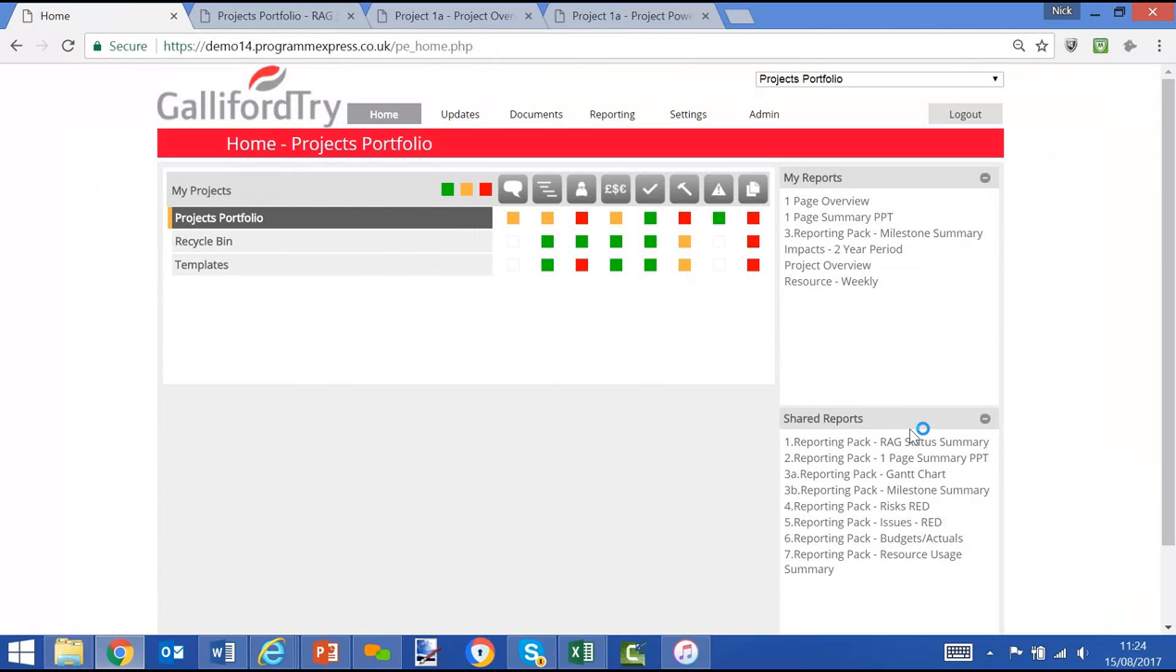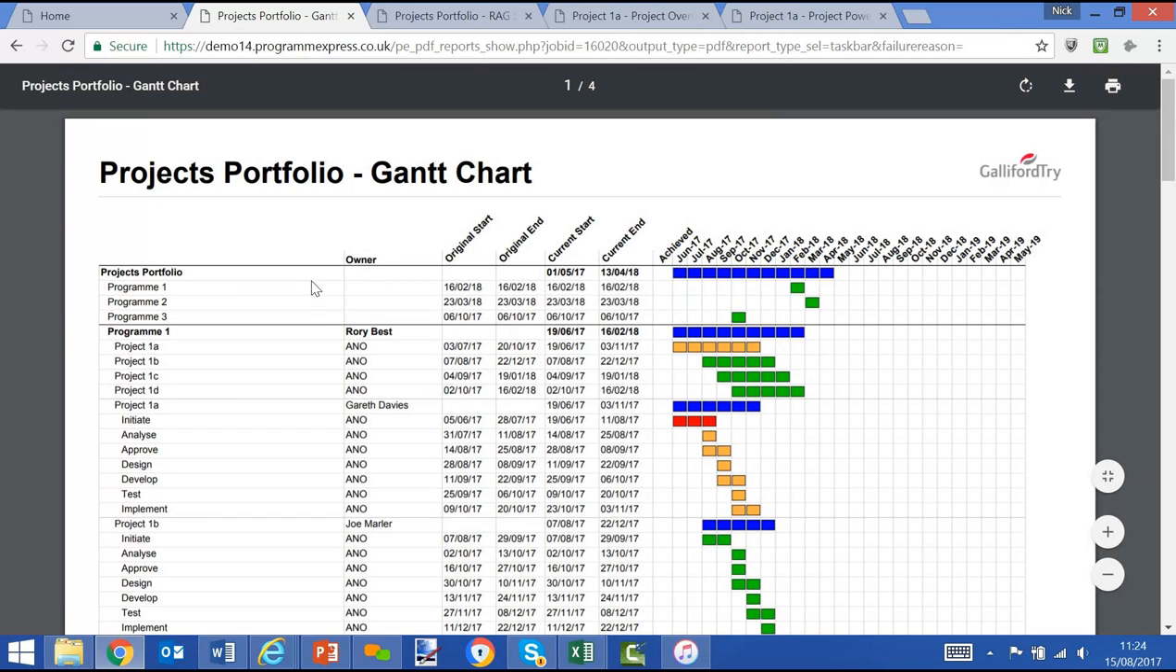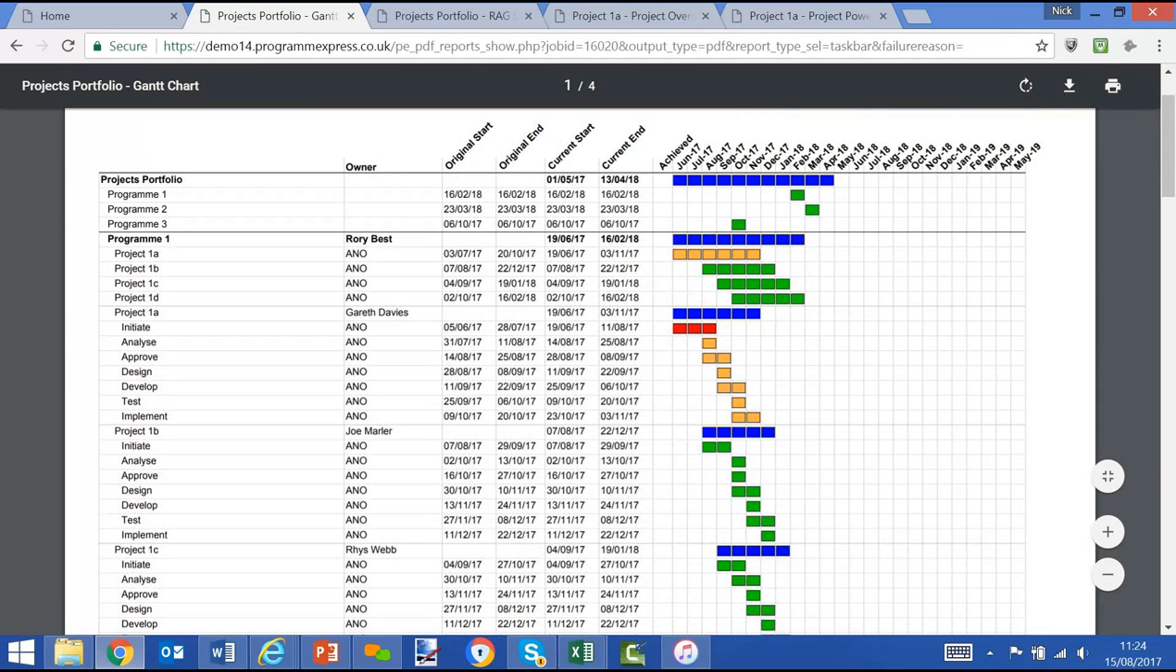Or we may want to have a look at a Gantt chart report. At portfolio level, this will now show the plan for every single project that sits within this program or portfolio. You'll see a Gantt chart style looking plan. We use the red, amber, green theme for our taskbars, in terms of amber being forecasting to be late and red actually missed the current date.